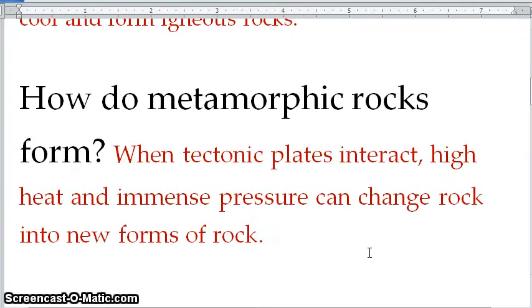How do metamorphic rocks form? When tectonic plates interact, high heat and immense pressure can change the rocks into a new form. We looked at the different types of metamorphic rocks: schist, gneiss, marble, quartzite, and slate were the 5 that we looked at in class.